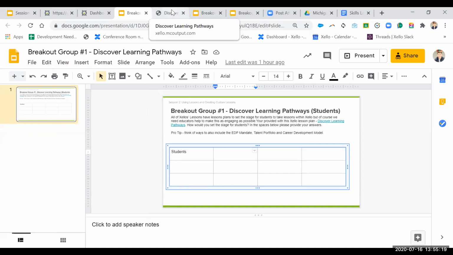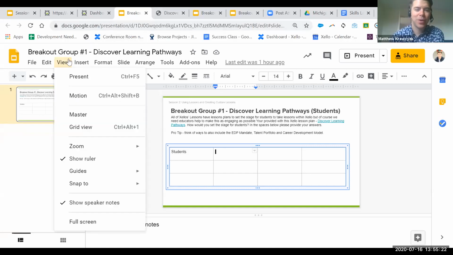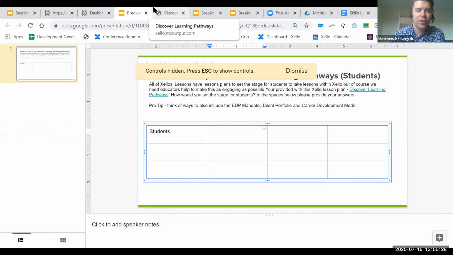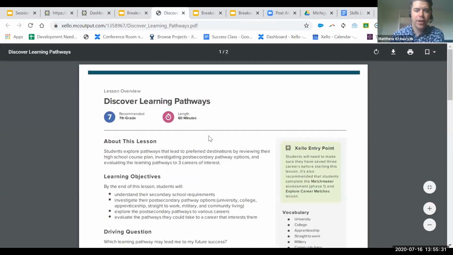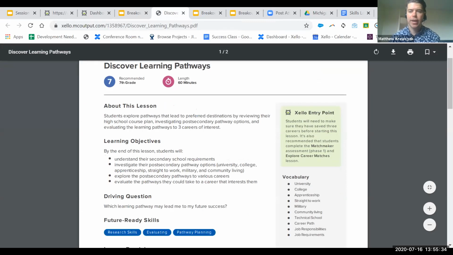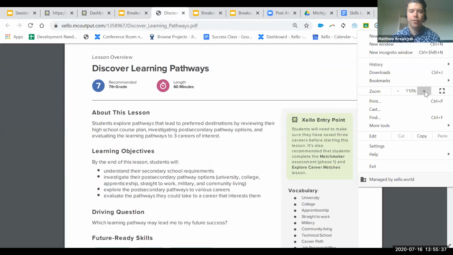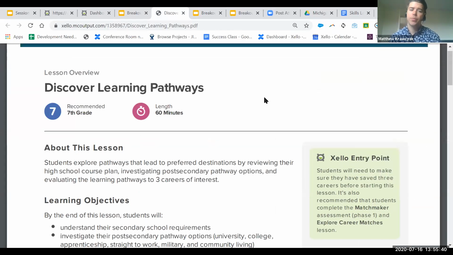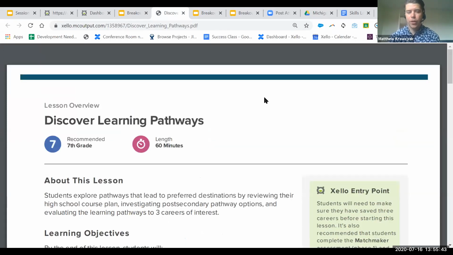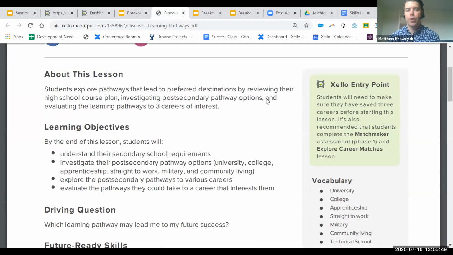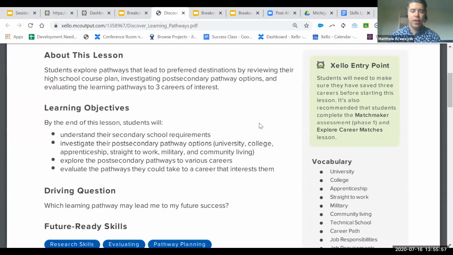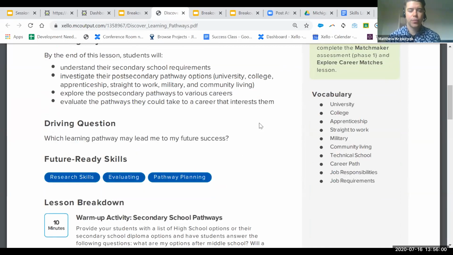And we might need to see the lesson again, Matt. Yes, of course. I'm trying to blow this up as well, and hopefully everyone can see my screen. So we're taking a look at, again, this lesson plan. I'm going to blow it up for us to see. This lesson plan coincides with a lesson pre-made within XELLO, Discovering Learning Pathways. It's recommended for 7th grade, and really what we're looking for here is what Laura said. How can we set the stage for students to be able to complete this lesson, considering we also have this lesson plan as a resource?